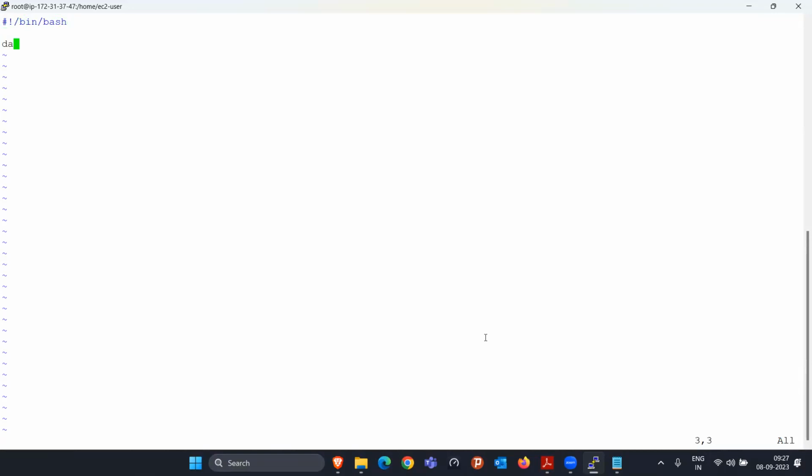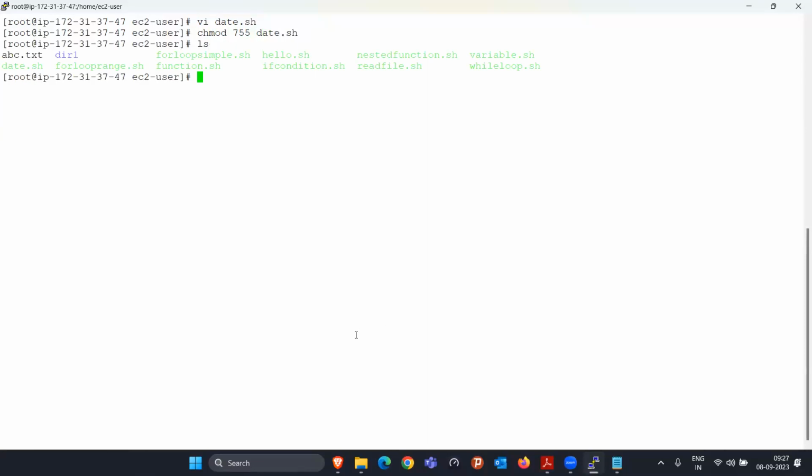Inside this I'm simply writing a normal command, the date command, and I'm going to save that output in a file called date.txt. That's the only goal I have. I am saving this file and running chmod 755 on date.sh. Currently you'll see that there is no file with the name date.txt.